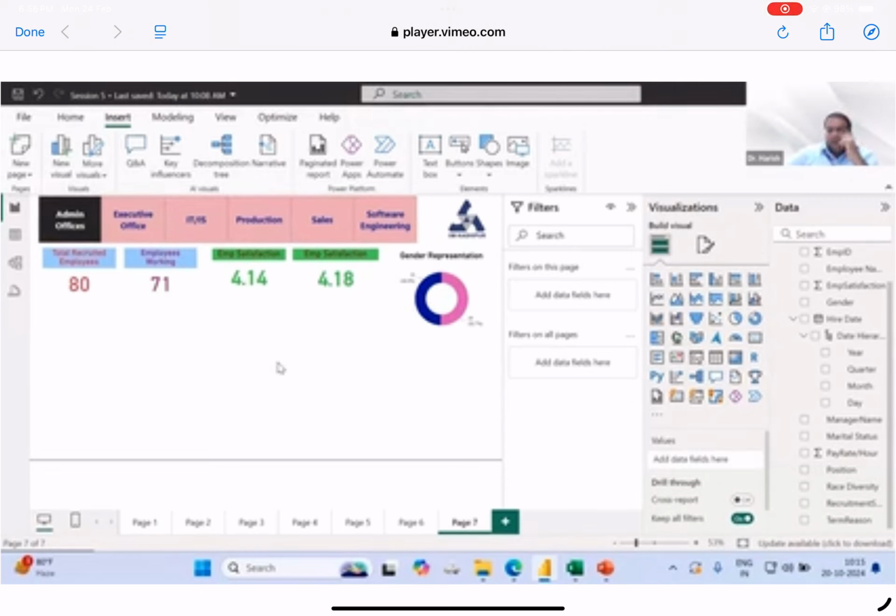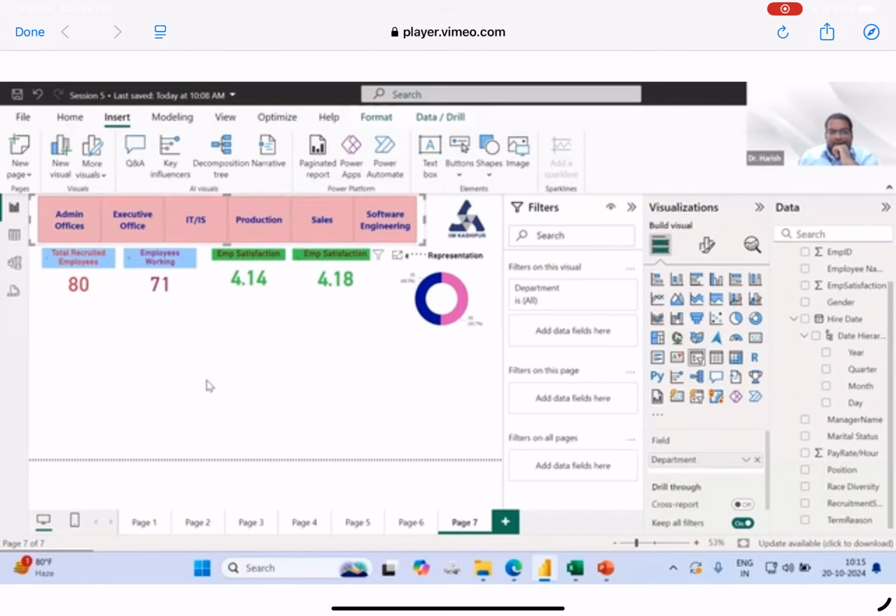Now, as of now, we have used only card, slicers, donut chart, and image insertion. Can I create a multi-row card?